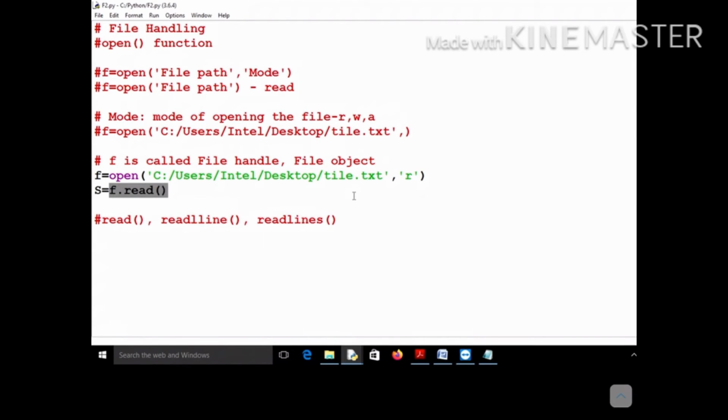You just write f.read. You can use this handle in this manner, that with this handle you can perform a read operation, you can perform a write operation, you can perform an append operation, whatever operation you want to perform. There is one function I am going to discuss today, this read function only.